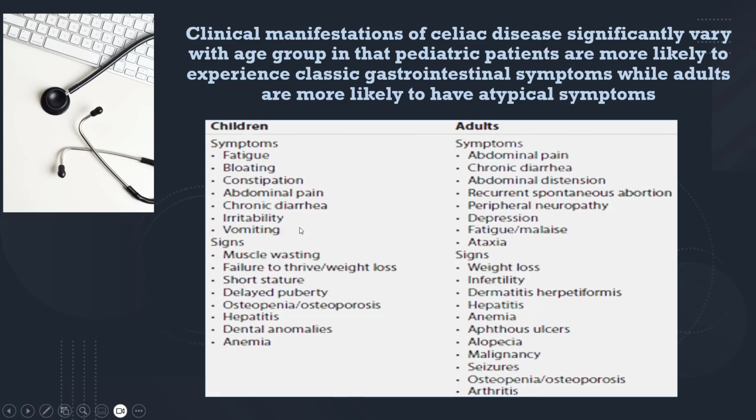Also in children, there will be anemia, hepatitis, osteopenia, osteoporosis. At the end, I will say that both children and adults will experience classical gastrointestinal symptoms, but adults are more likely to experience atypical symptoms, less in children.